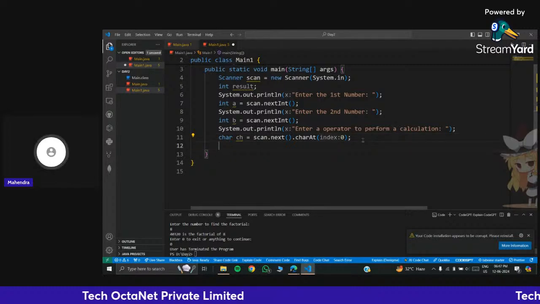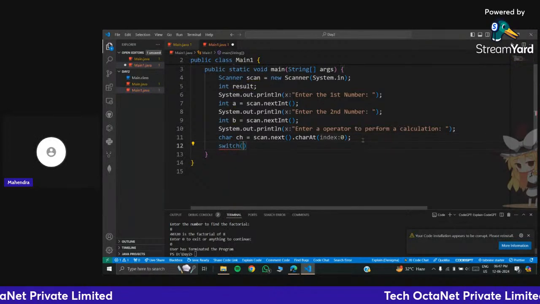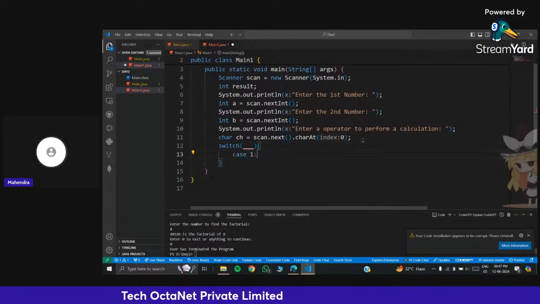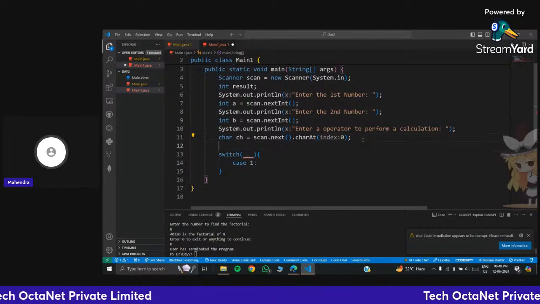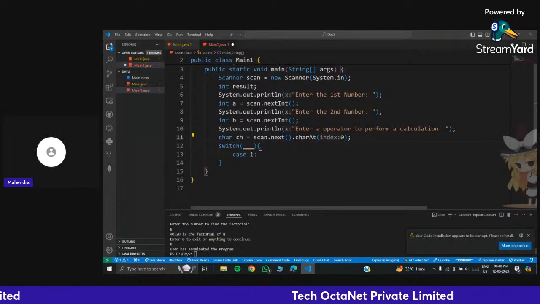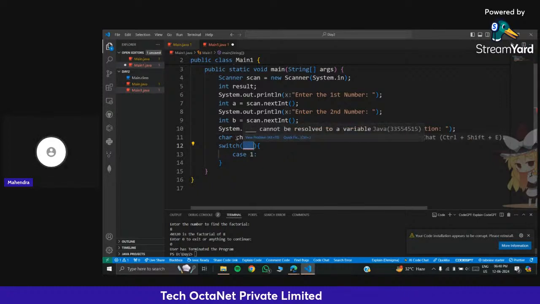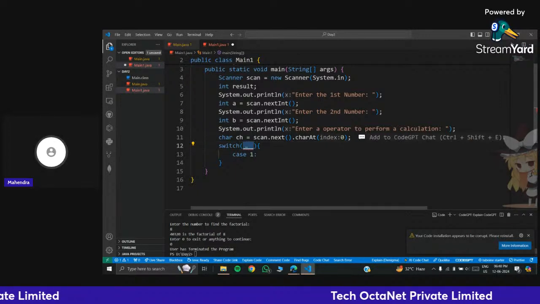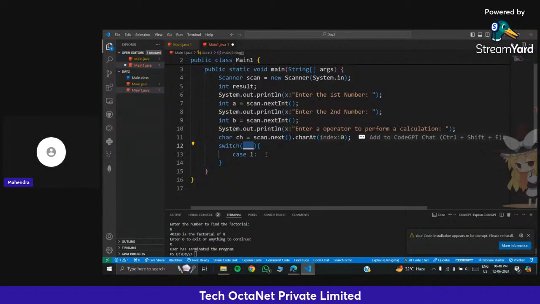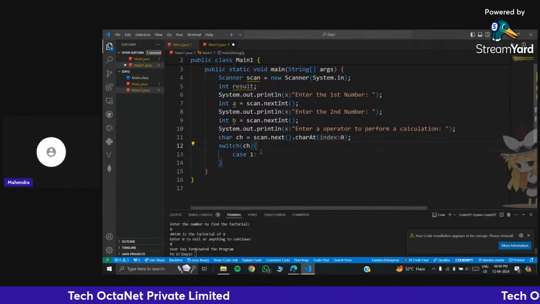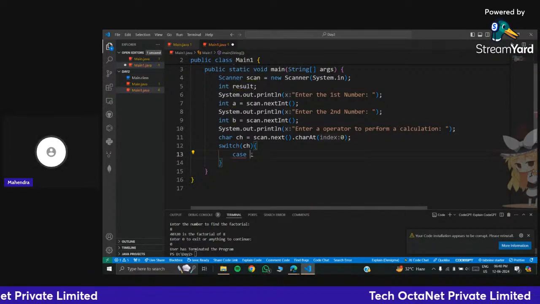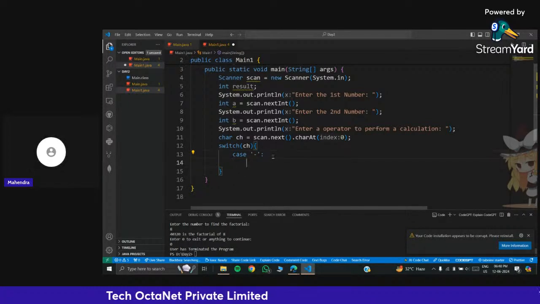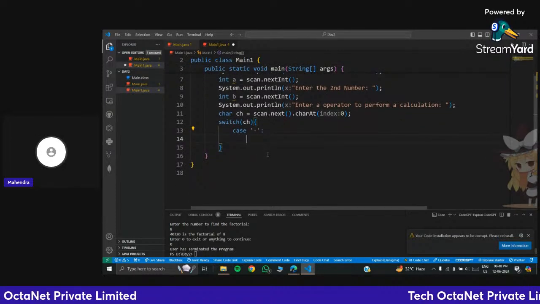So now here is the syntax of switch cases. Case 1 and so on up to case n, as far as you want. First, what will be here? Here will be the expression on which the cases will be working. So if we pass the ch, our expression, and if the ch is equal to minus, then what will be done?